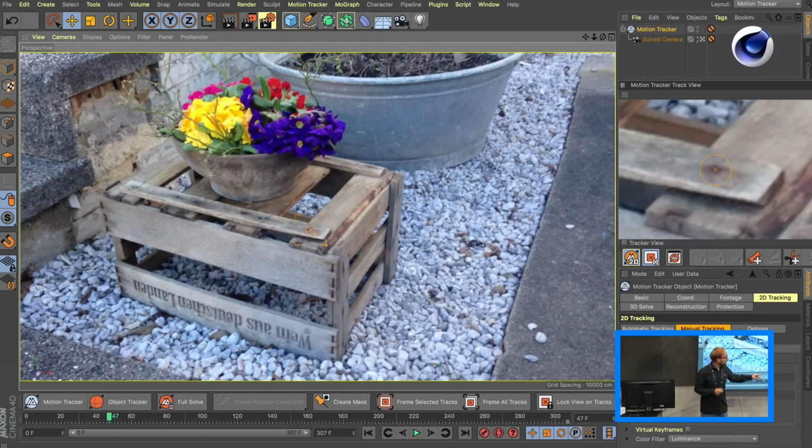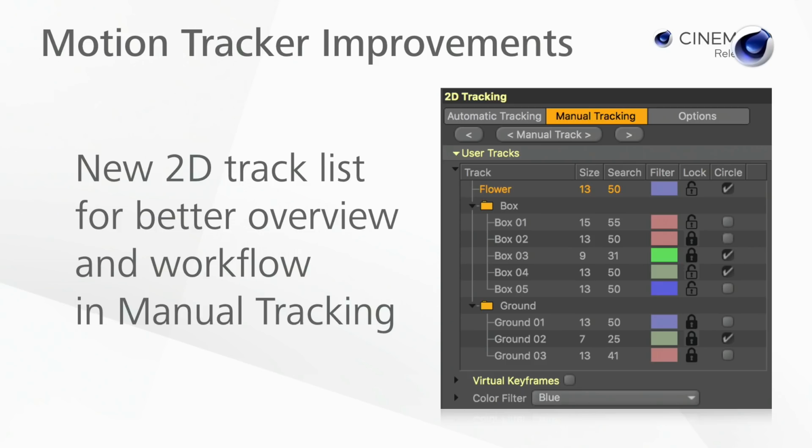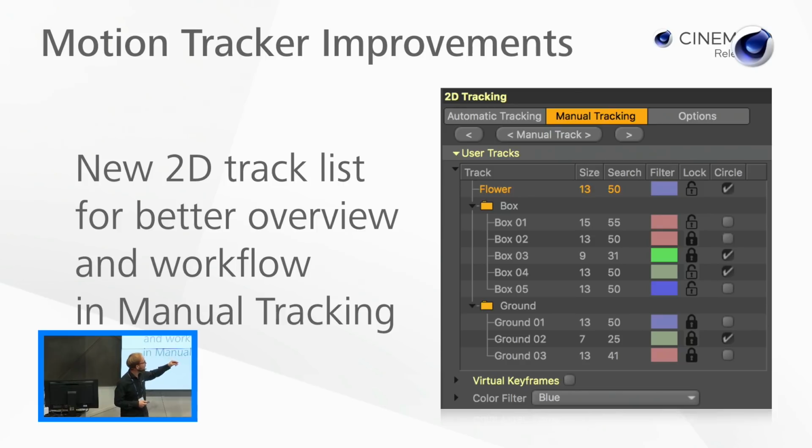Another thing you see in the motion tracker layout is that there were some changes made on the right side, and I want to start with this new user track list. So in manual tracking, we've got a new list of manual tracks, and you've got a better overview now. You can create folders to structure your tracks. You can also rename them directly in the list. You can adjust the size and the search area inside of the list. You also see a visual indication of the color channel that you're actually tracking.